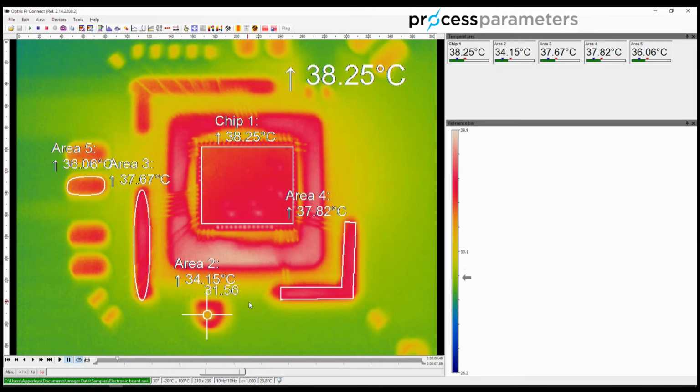There is nothing to stop us having overlapping areas. So for example, if I wanted our crosshair to be positioned within the rectangle, then that's absolutely fine. We can do that. Okay, so now we have the measuring areas positioned on the screen. We can now configure each one to give us the temperature output that we're really interested in.